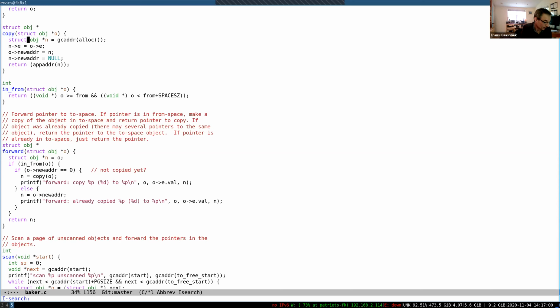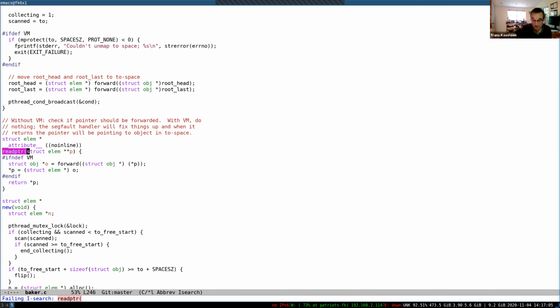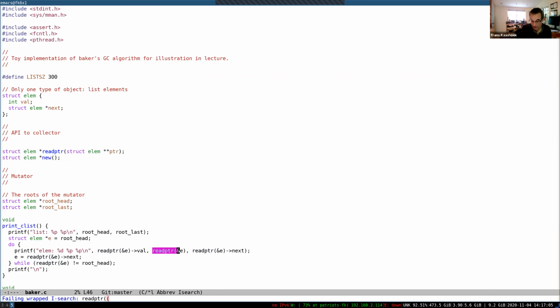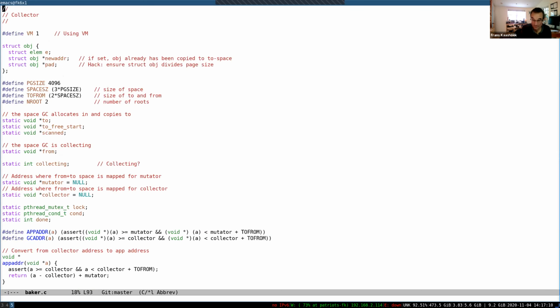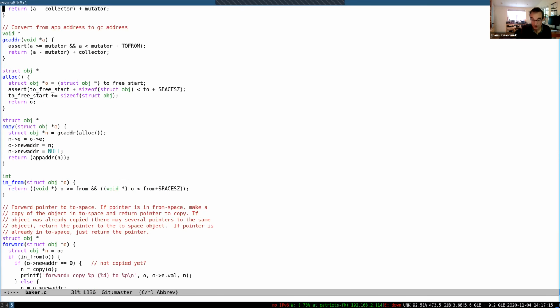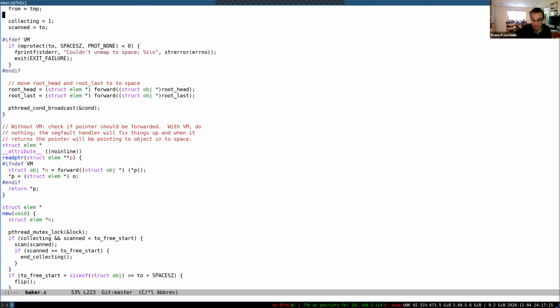And so then the read pointer basically goes through. Let's see what the garbage collector does with the read pointer. It's right here. If we're not using VM, what it does is a forward operation, and the forward operation is checking if it's in the from space. If it's not in the from space, then do nothing. If it is in the from space, then do this copy again. And so here we see the expensive check is really checking if the object actually sits in the from space.